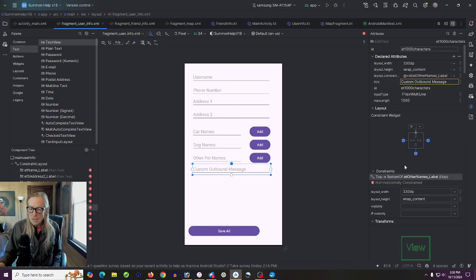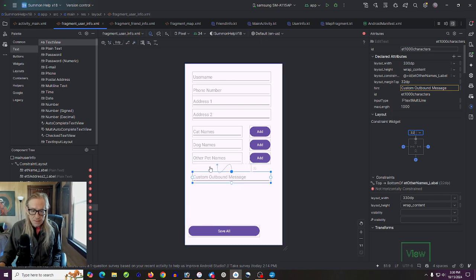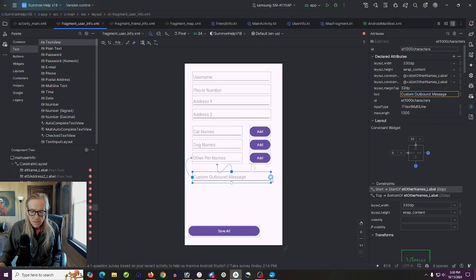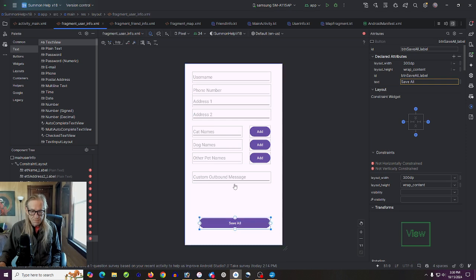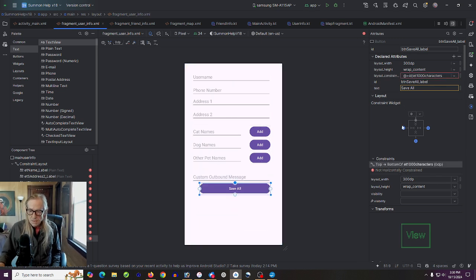I will constrain it here, but I will set it way off with the 32. And we will give the horizontal constraints to the horizontal hookups above it. Save all. Finally. Done. Margin of 32.